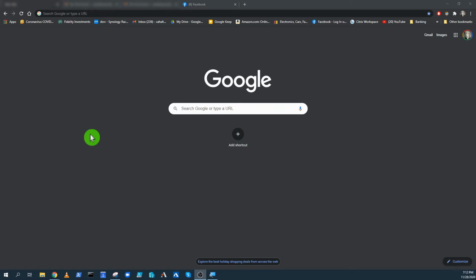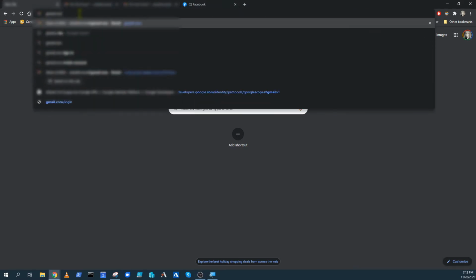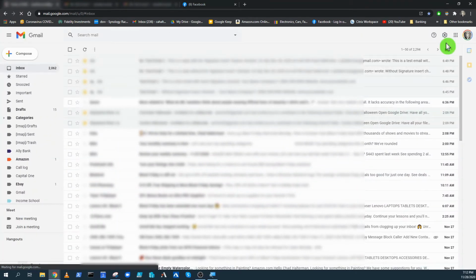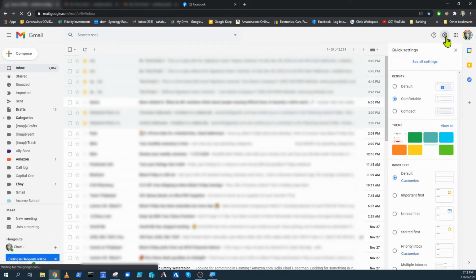Create a signature in Gmail. So let's get started. Alright, so what we're going to want to do first is navigate to Gmail. And once we get into Gmail, you're going to look at the far top right, and you're going to see a small cogwheel icon. You're going to click on that, that's your settings icon. And once that pulls up, you're going to want to click on See All Settings.